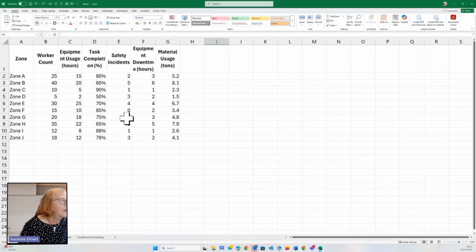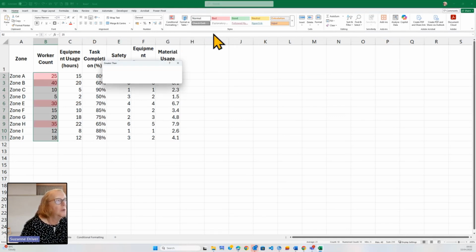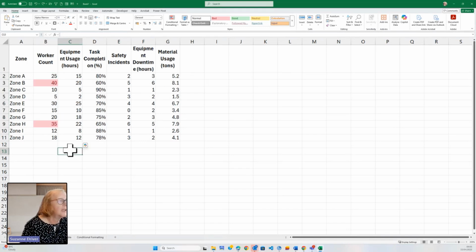So first of all, I am just going to literally select the option and I am going to go in here through manual conditional formatting, highlight cell rules, and I want to know where I have over 30 people. So you can see very quickly there, I can almost see the danger zones, if you like.